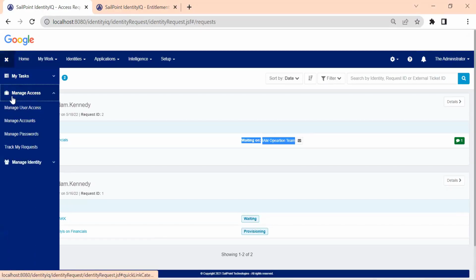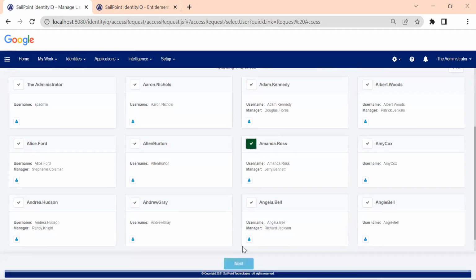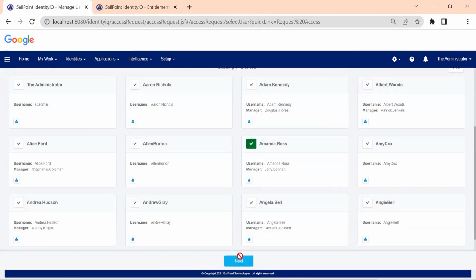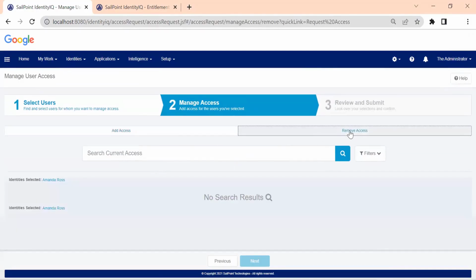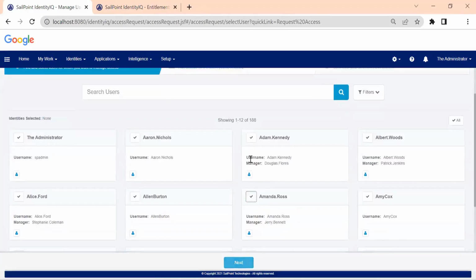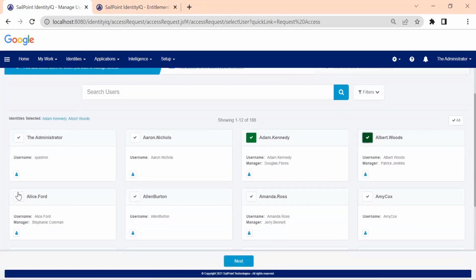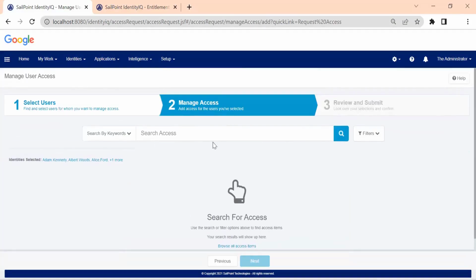Now, how can you remove the existing access? Manage Access. Select any user, let's say Amanda Ross. Next, you have to click here, Remove Access. It will show you all the access that this user has. So right now this user has no access. So we'll go back here and select a user who has some access. So I selected 4 users. Next, Manage Access.